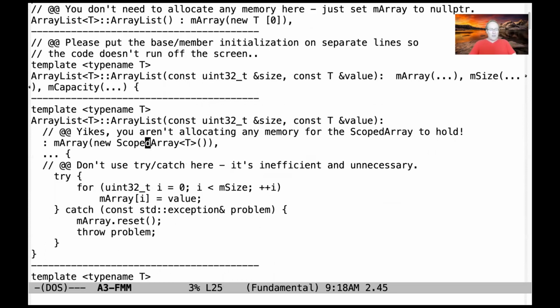Down here, the person's trying to allocate a scoped array. First, you don't need to allocate a scoped array. You just need to allocate the array, and it'll hold it in the scoped array, because marray is a scoped array. And secondly, if you were to do this kind of syntax, you're not allocating any memory in the scoped array, so it's not going to have anything to hold. So that doesn't make any sense.